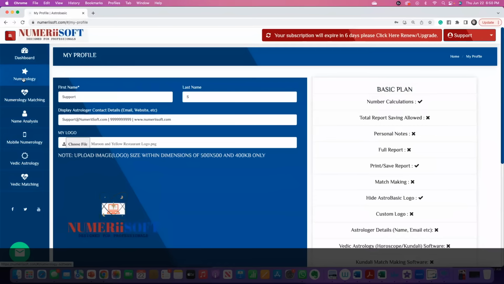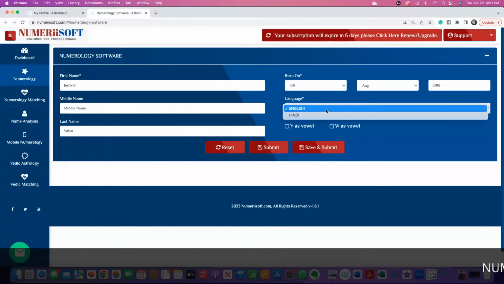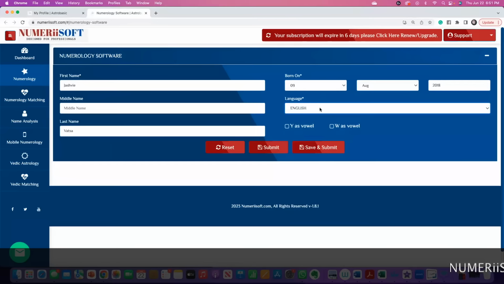After that, you can directly go to any of the software if you want. So for example, I'm going to numerology. And I'm putting in one date of birth. You can select the language, English or Hindi. There are 2 languages available right now. And there's a button called submit and save and submit.